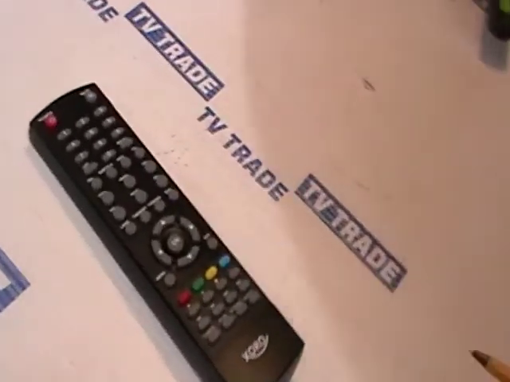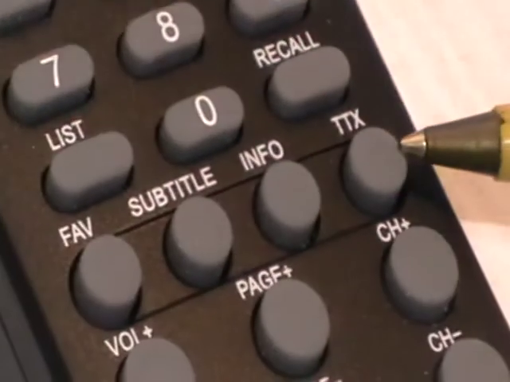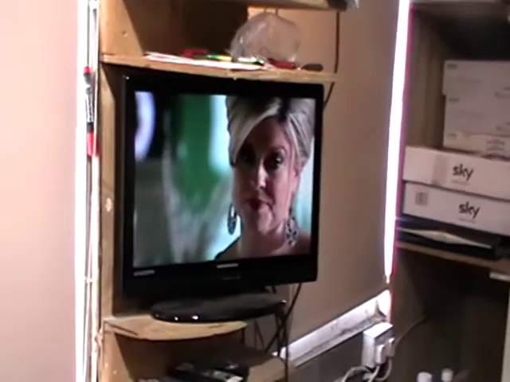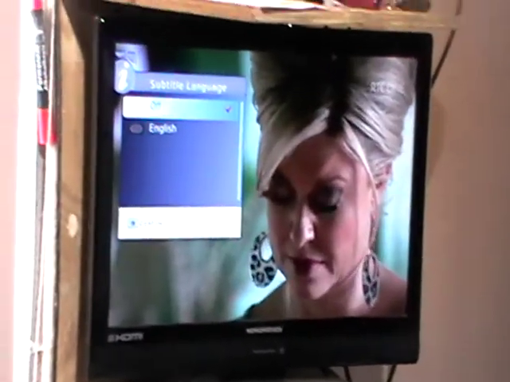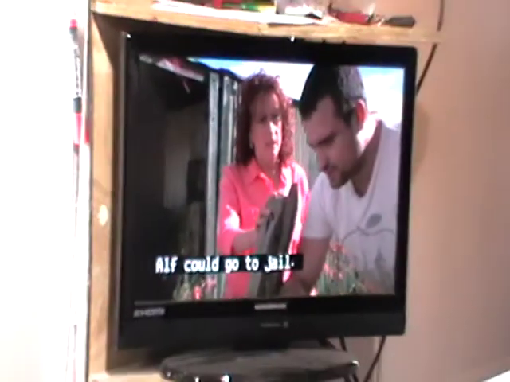So there's two buttons we're going to need to use here. The first is the button marked subtitle, and the second one is the one marked TTX, which stands for text, or teletext. So I'm looking at RT1 here, and I want to turn on the subtitles. I simply hit the subtitle button, scroll down as far as English and press OK, and suddenly it works.